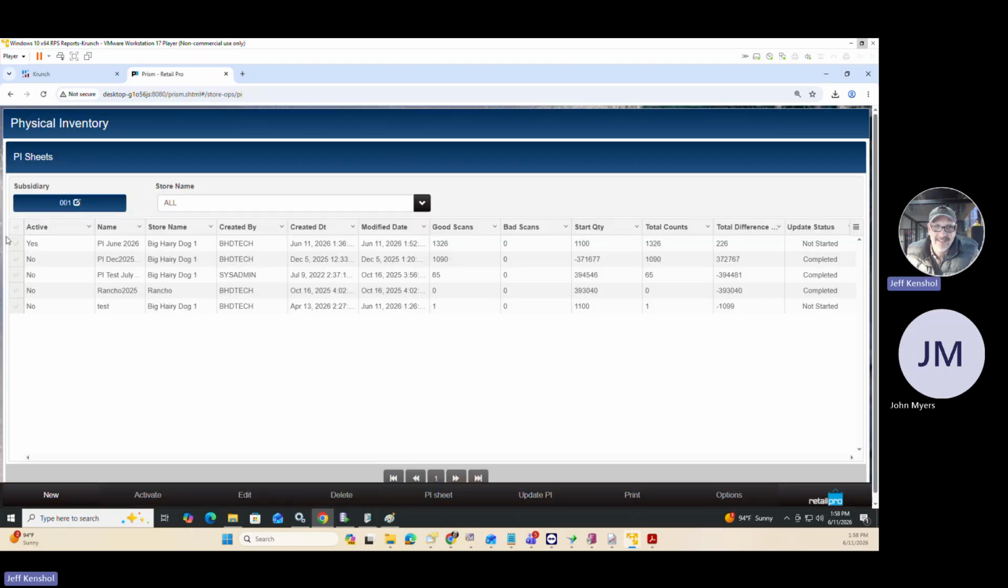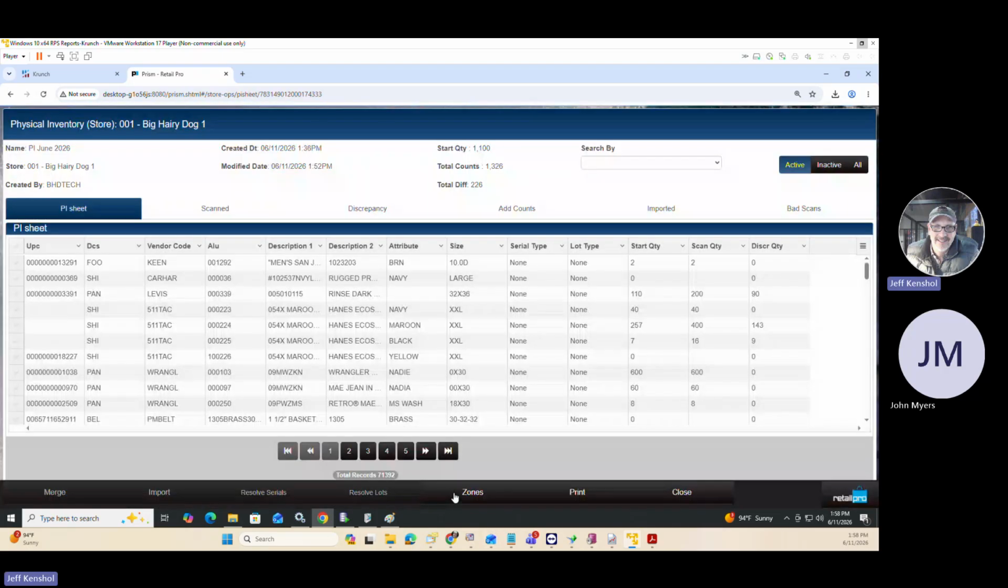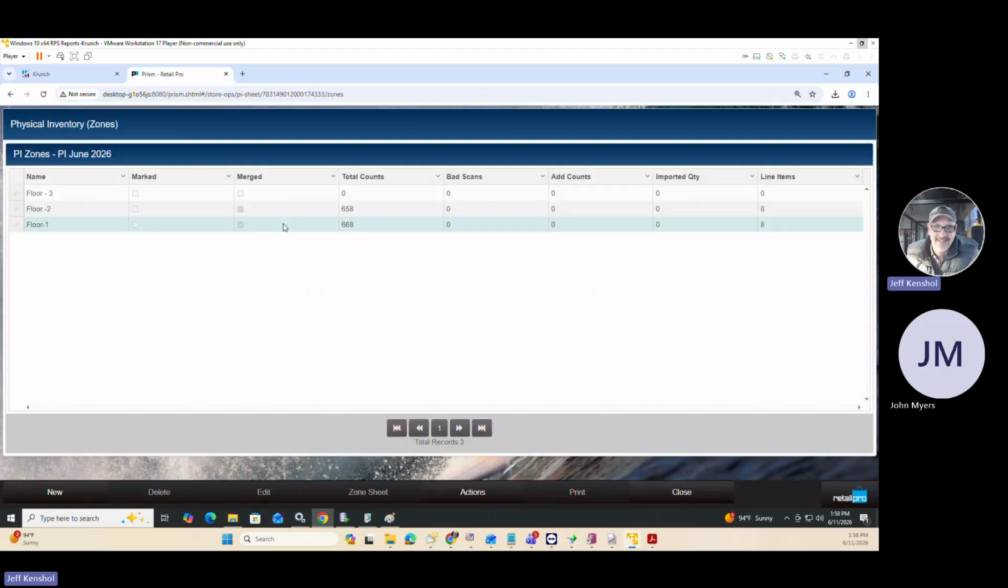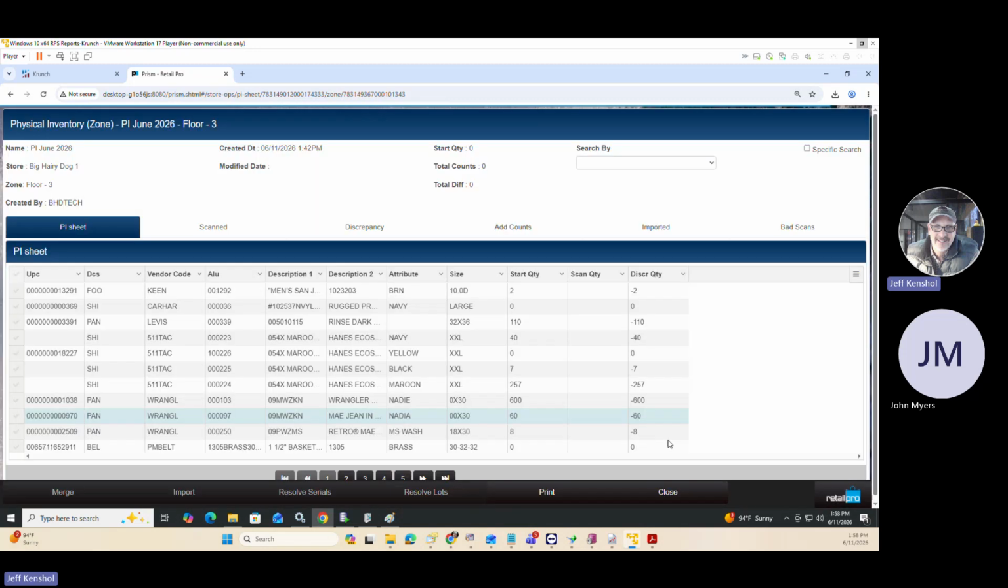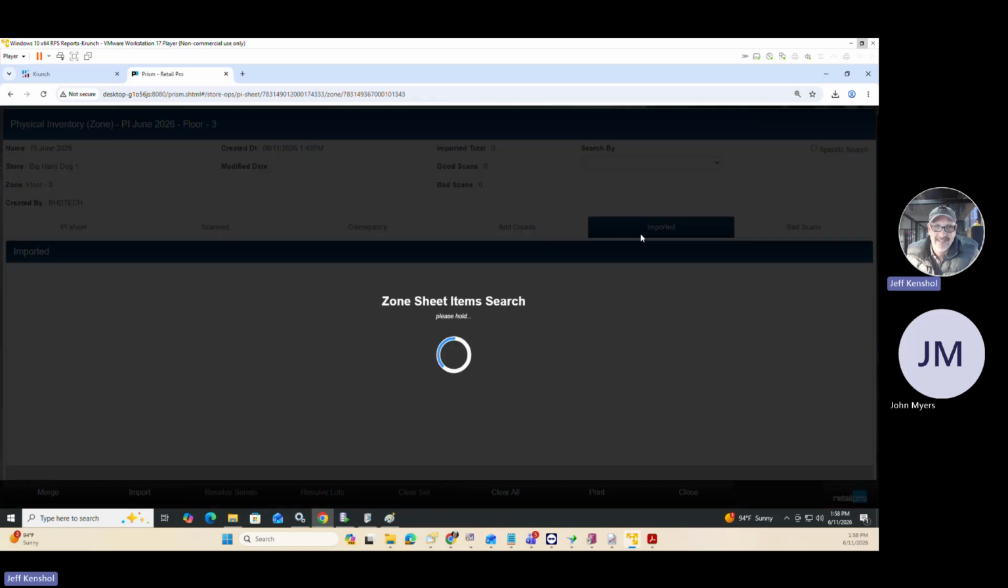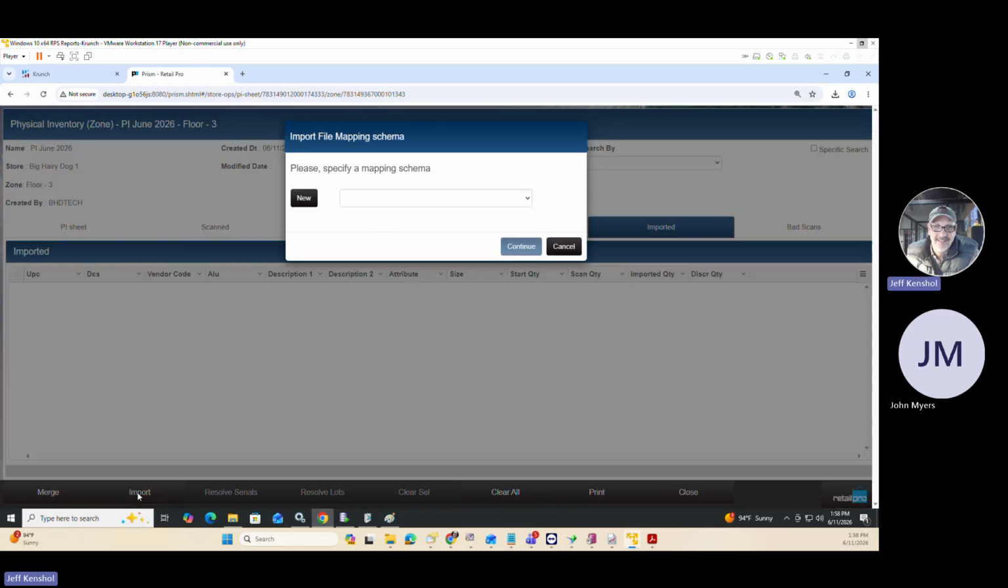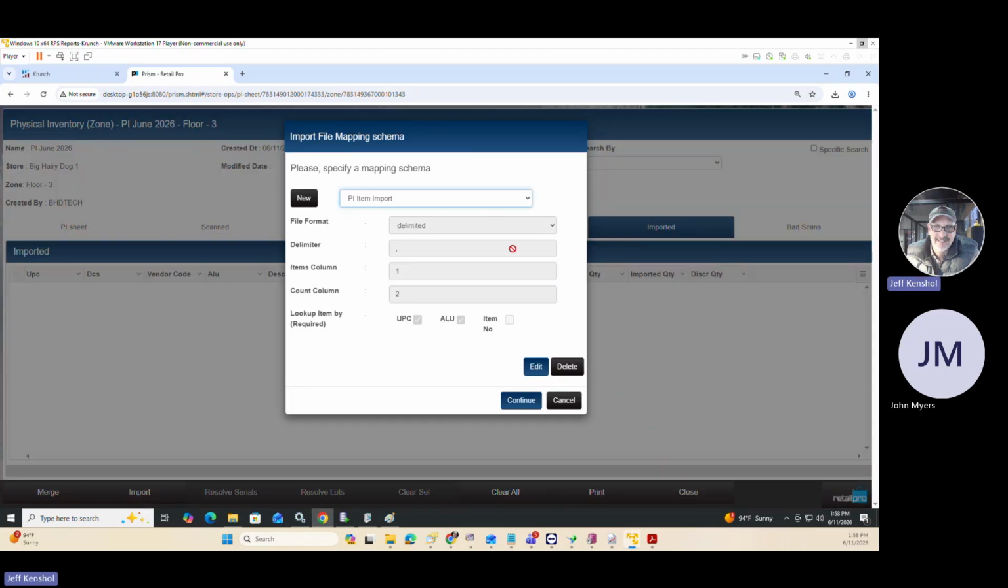So physical inventory, here's my physical, just into the sheet, right? Into my zones. So I've got two zones merged. We'll do the third one, right? So we'll go to the zone sheet, go over here to imported. So we want to import that using our map.